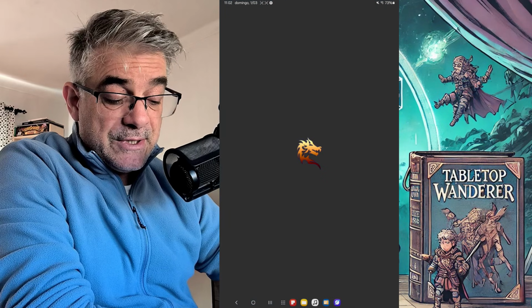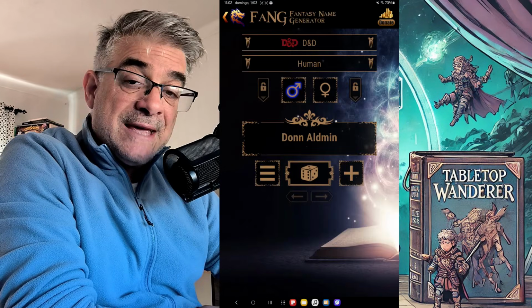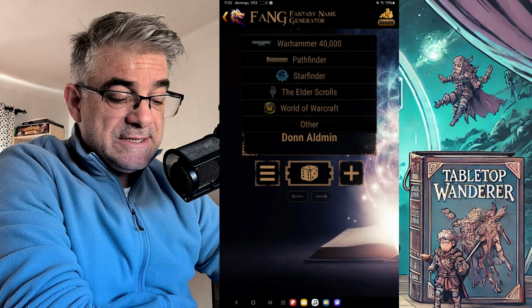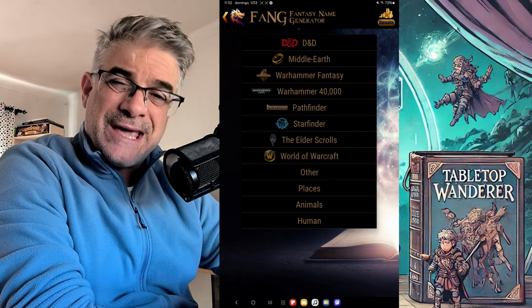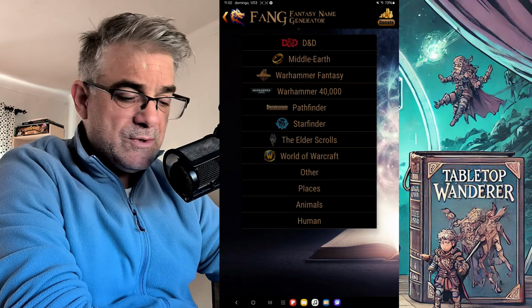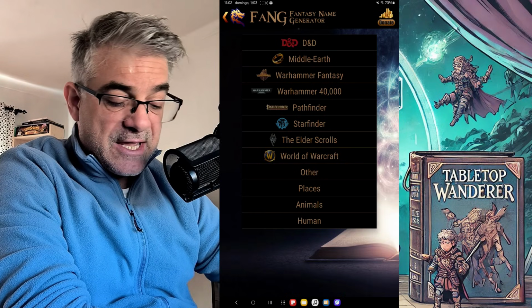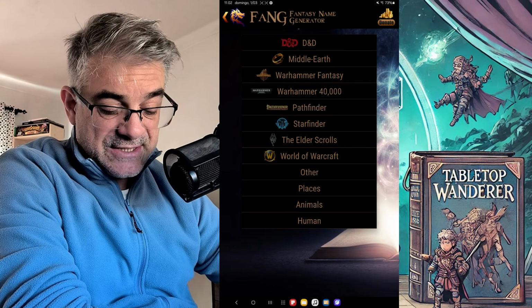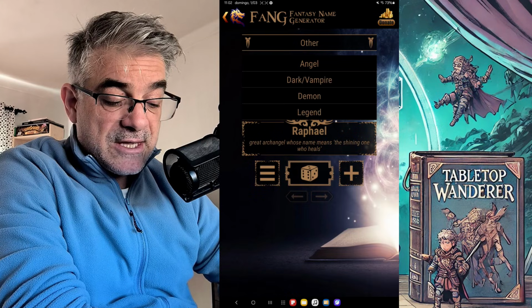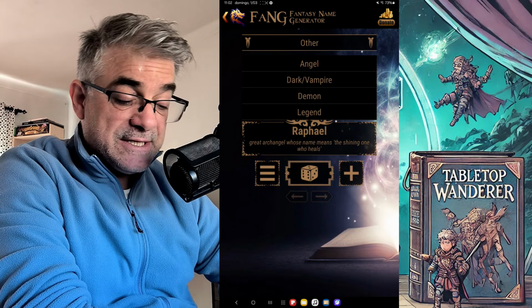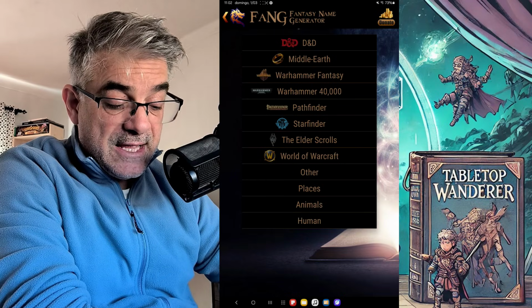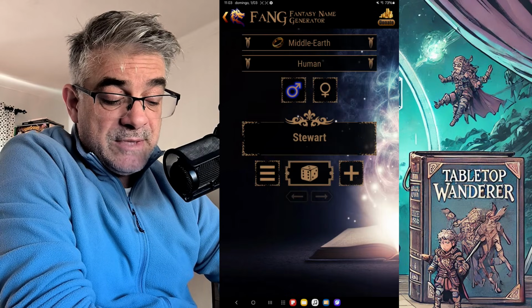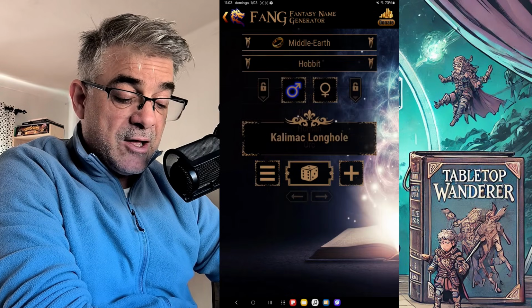Another thing that I really do enjoy is this fantasy name generator, and with this you can generate names for anything you want. You've got your D&D, so you've got your categories or your games right here. D&D, Middle Earth, so your One Ring, Warhammer Fantasy, Warhammer 40k, Pathfinder, Starfinder, Elder Scrolls, World of Warcraft, other places, animals, humans, and so on. And if you go into other, you can get angels, vampires, demons, legends, and so on and so forth. Let's see, imagine you're playing One Ring. You go into Middle Earth and you want to get a hobbit name.